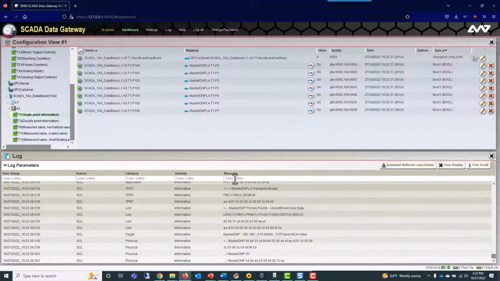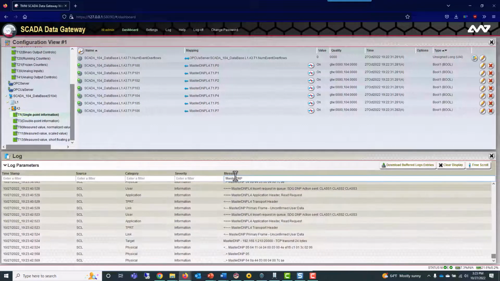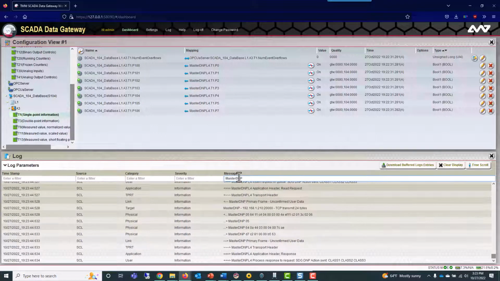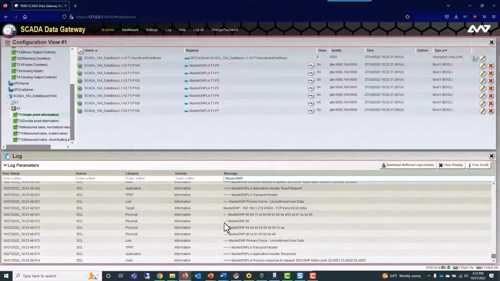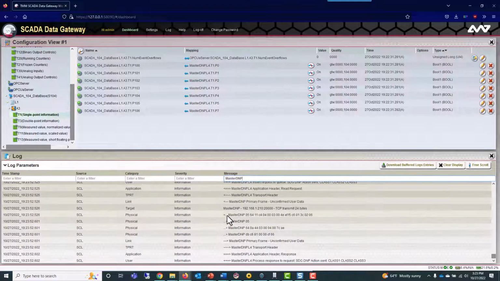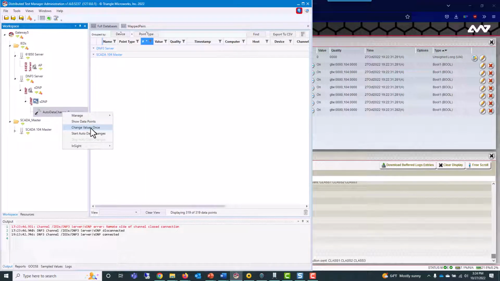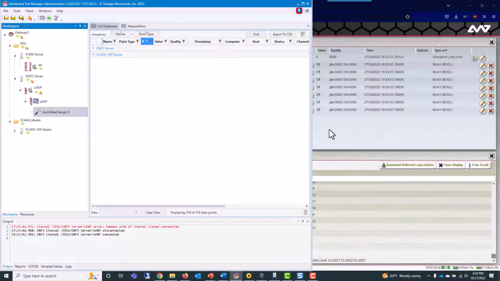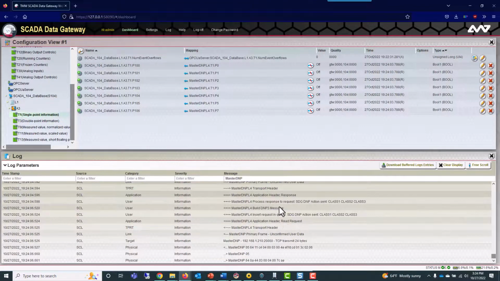So let's say I'm interested in what's happening in the master DNP. If I just type in master DNP here in the message, it's going to filter out everything not having anything to do with the master DNP. You can also see the arrows and the directions in which this communication is going. So if I go down here to DTM, and just change the values of, say, all of our binary points, and come back over here, we should see that there is some traffic going on.